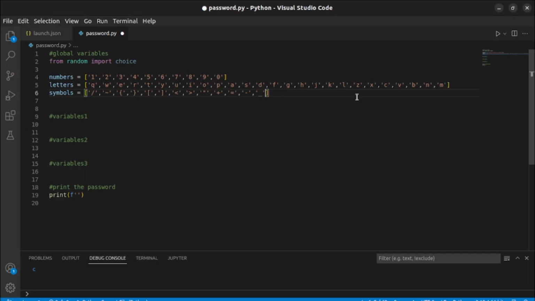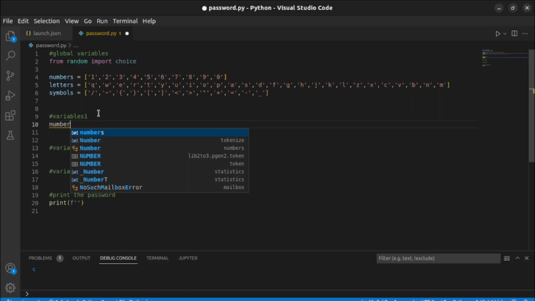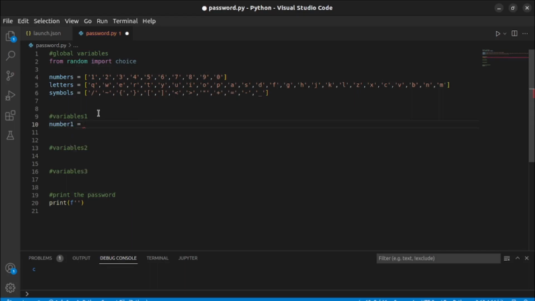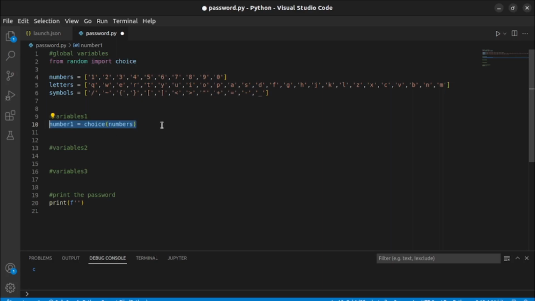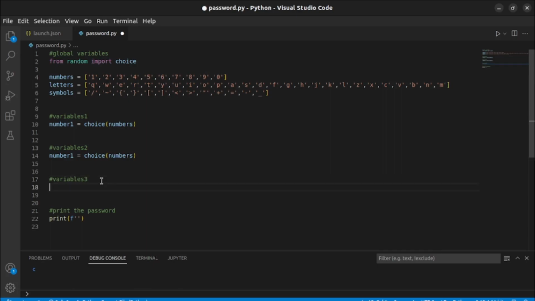Okay, now that I've got the symbols done, I'm gonna get into the variables. So we are gonna have numbers, number 1 equals choice numbers. It's gonna be like this, okay?